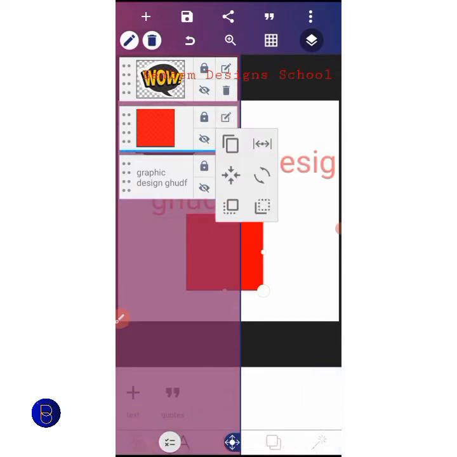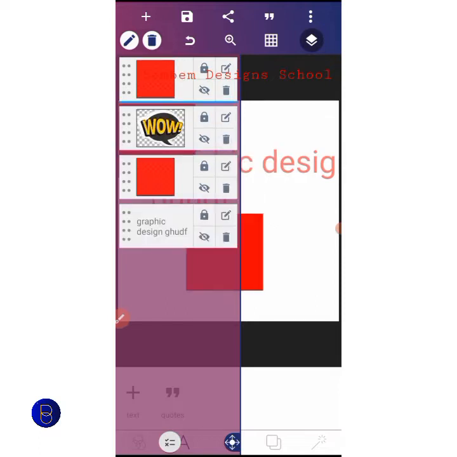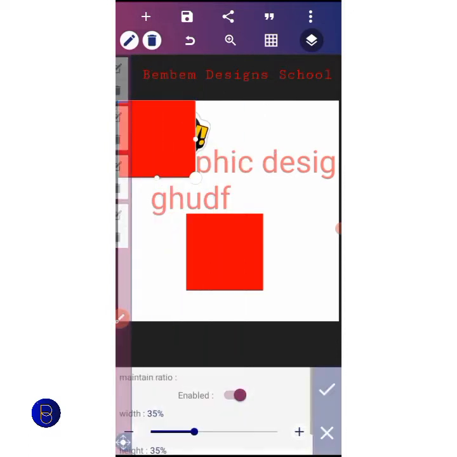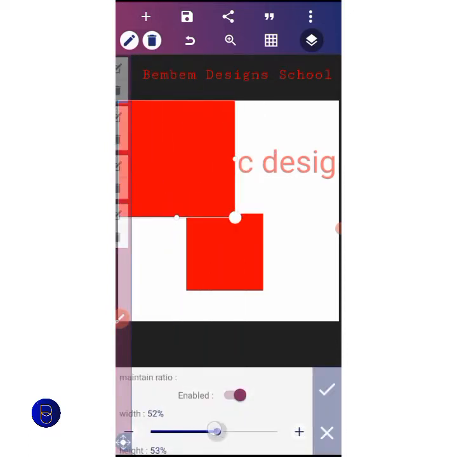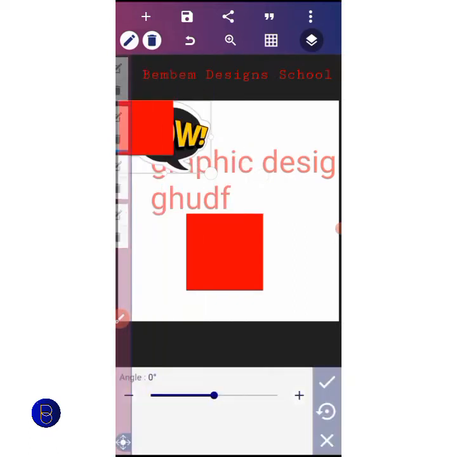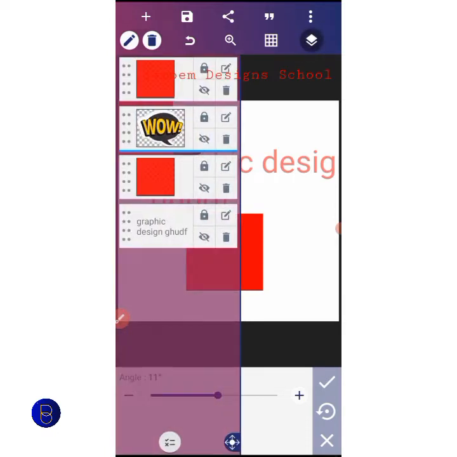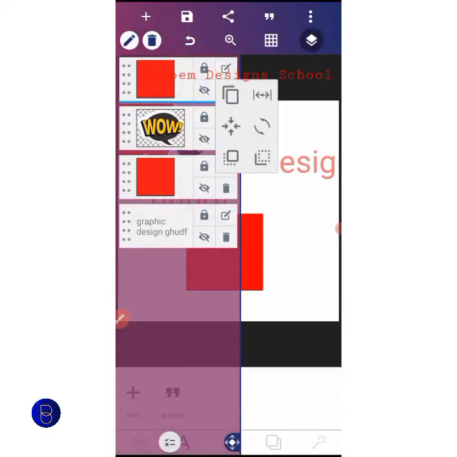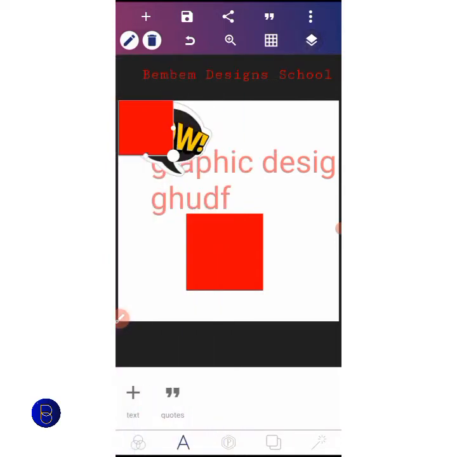So this edition is also for the image. You can copy your image. You can resize it here. Then you can rotate it, then you can bring it to the front or to the back, and so on and so forth. Okay, so that's it for the layer section. We are done with the top.